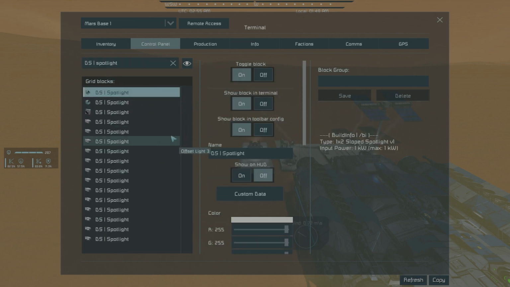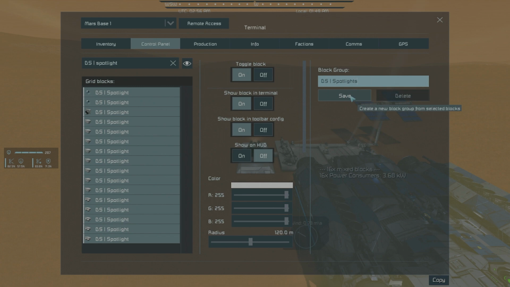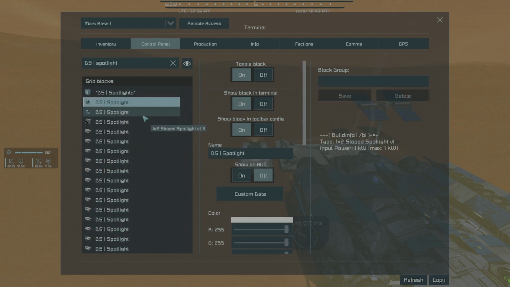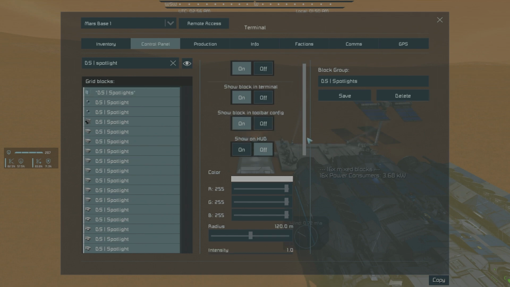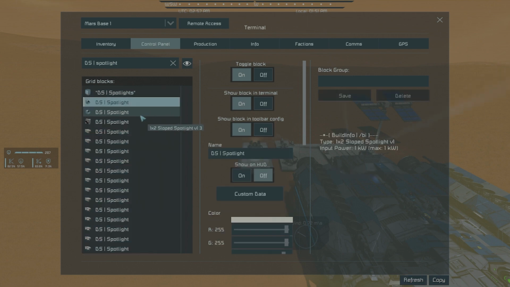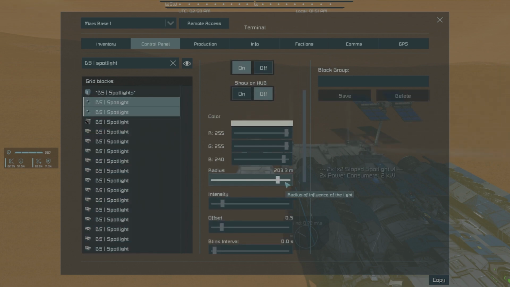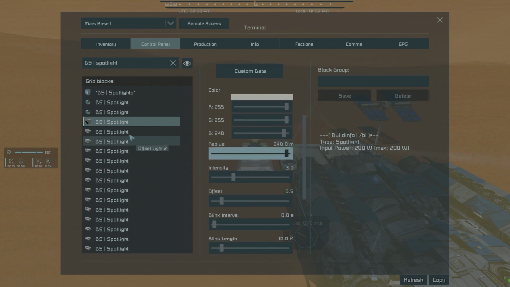Okay. So all these are the spotlights. And let's see. I want all of these to actually go a little bit toward the yellow end, just slightly. Alright, so these ones can go out to 230. You can go out to 240.